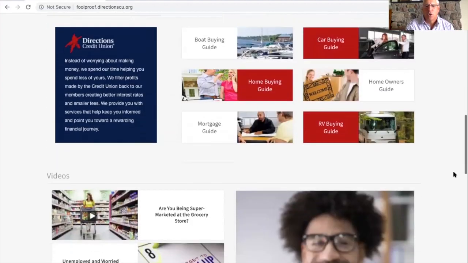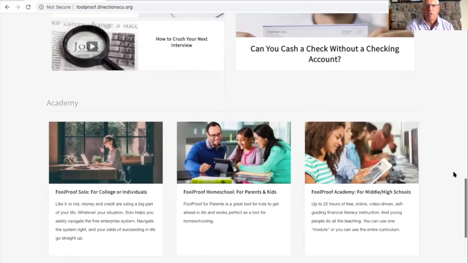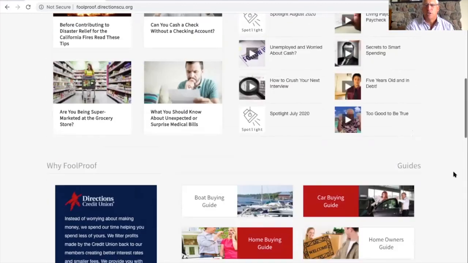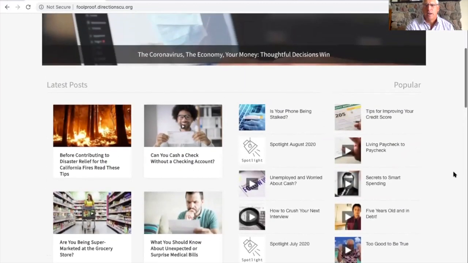So I just want to show you this. I'm just scrolling down all the things that we have to offer on this FoolProof site, sponsored by Directions Credit Union. Everything you need is here to be able to make those decisions with the process of relying on research. And again, FoolProof isn't bound by anyone's money, so we're going to tell the truth. We're going to give you the unbiased research on the topic that you're looking for.